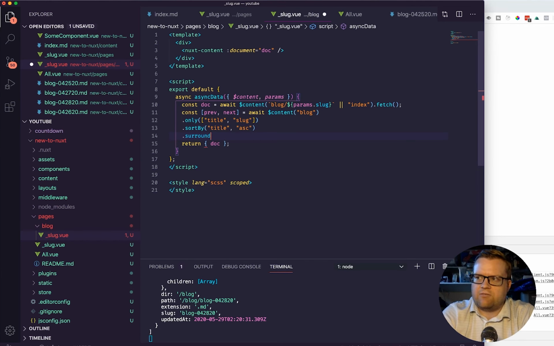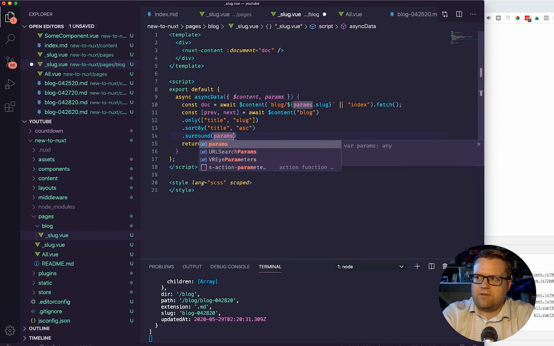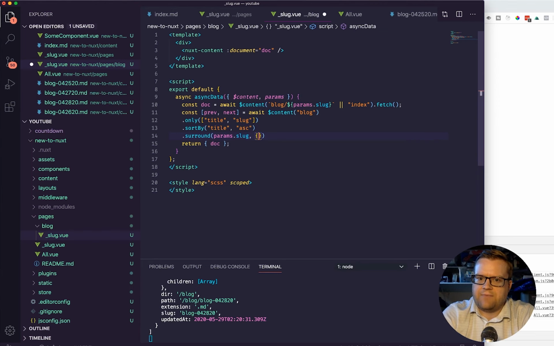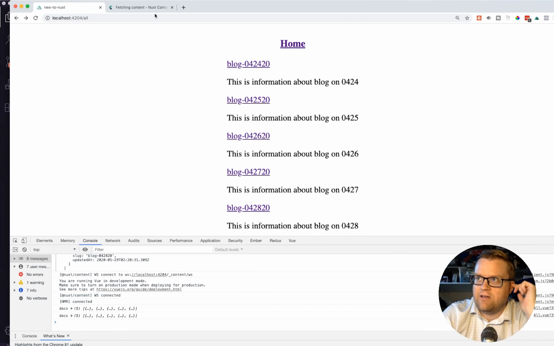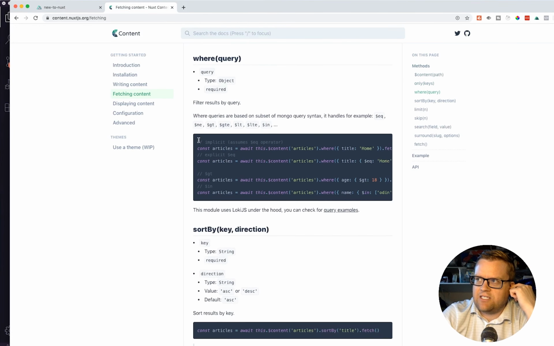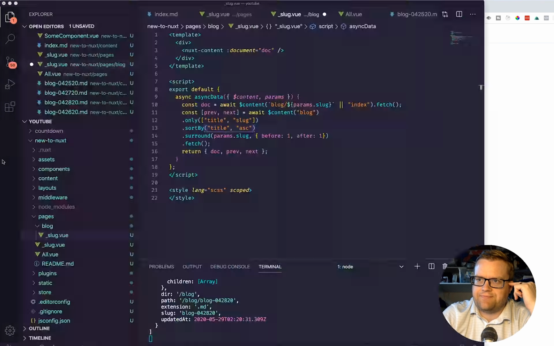And then we're going to do the surround params.slug. This basically says we're not going to go anything before the first one or after the last one, essentially. And then we're going to fetch it, and return this as prev and next. Now you're probably thinking, where's this only, sort by, and surround? Just like I said earlier, these are different methods to pick out exactly what we want.